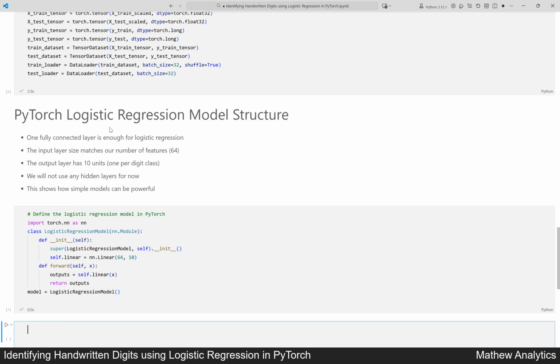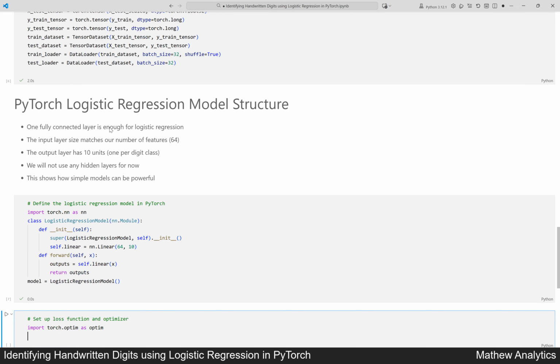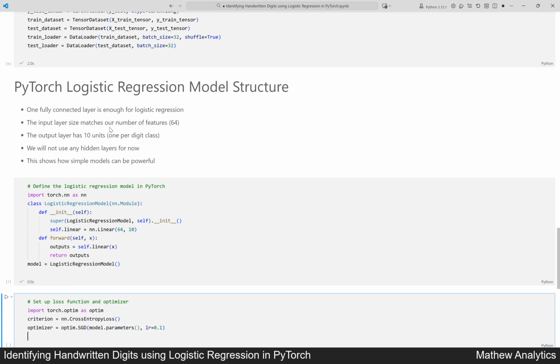The loss function measures how far off our model's predictions are. Cross-entropy loss is the recommended choice for multi-class problems like digits. We use stochastic gradient descent as our optimizer. It helps our model learn by updating weights in small steps. Set up loss function and optimizer. Import torch.optim as optim. criterion equals nn.CrossEntropyLoss(). optimizer equals optim.SGD(model.parameters(), lr equals 0.1).